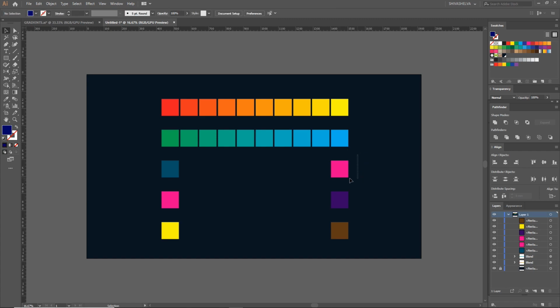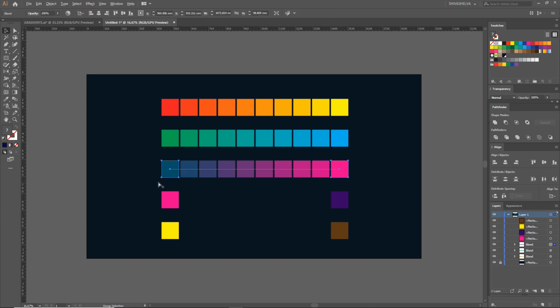Awesome, right? The same way you can get any range between 2 colors. Also, you can create a range between 3 colors. Just try and leave your comments.